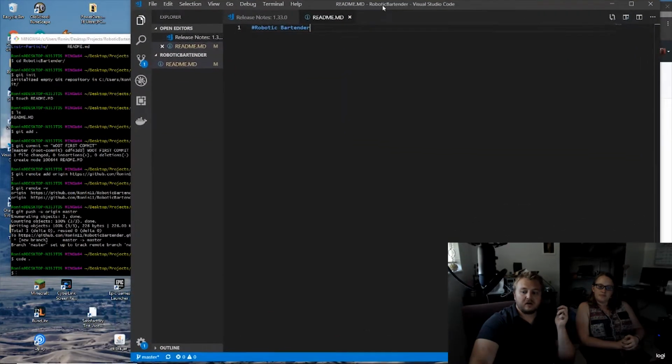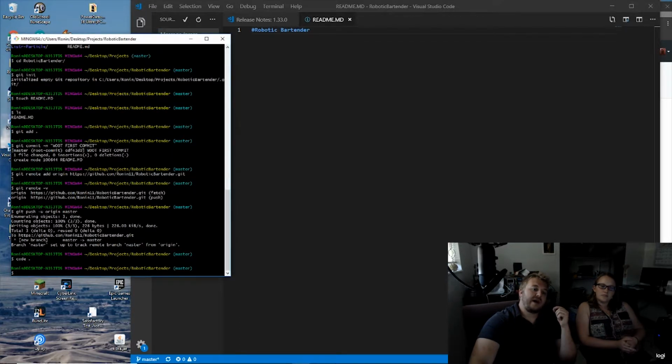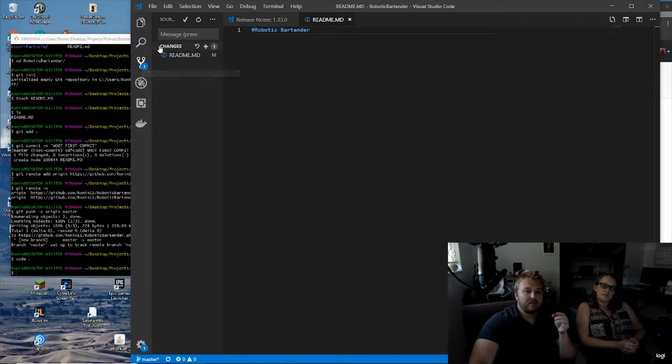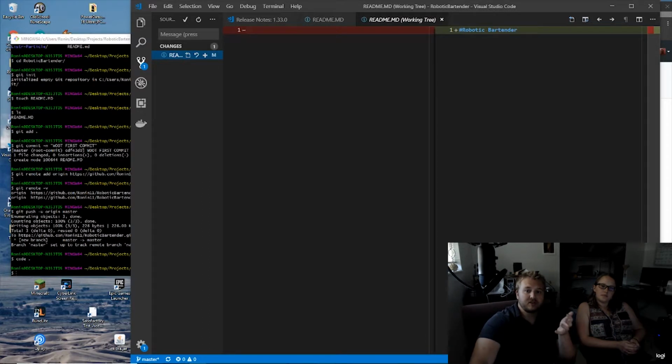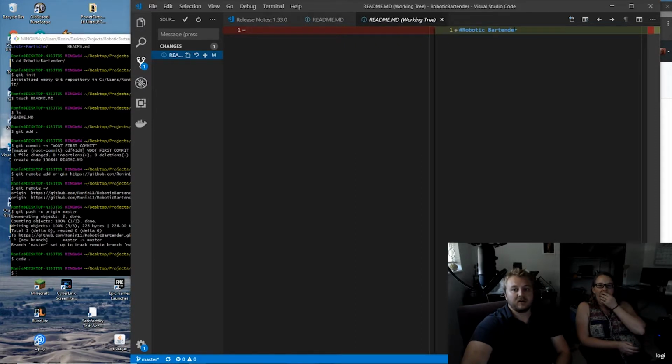So, I guess we can go through git things. This little thing right here called source control will be populated as soon as you have a git initialization. So if you put git in this directory, you will see this. And if you look at this, it says changes, readme changes. You can actually click on this and see the different things that changed. And oh, we added a little plus there, this Robotic Bartender.